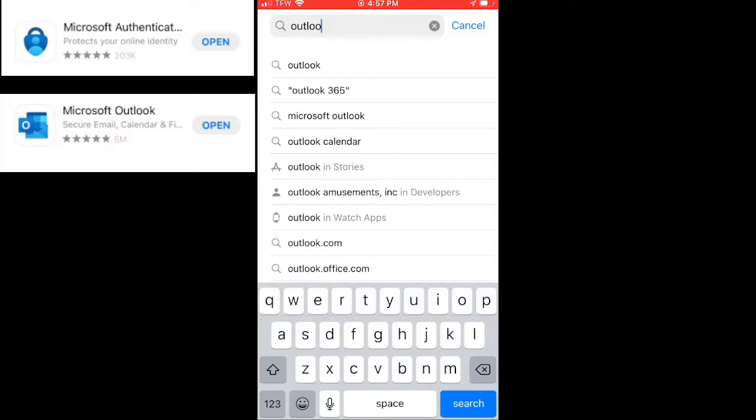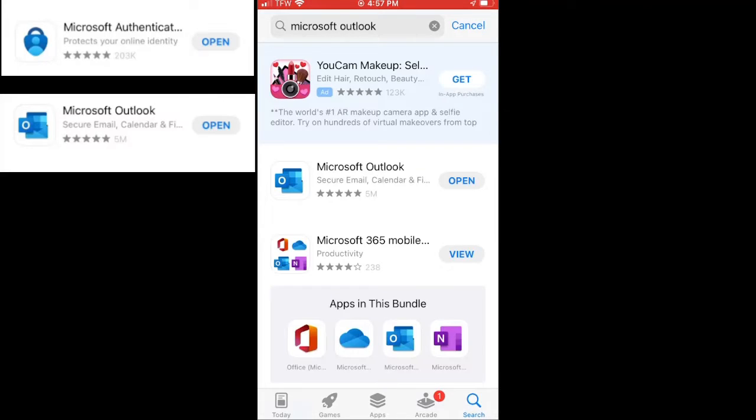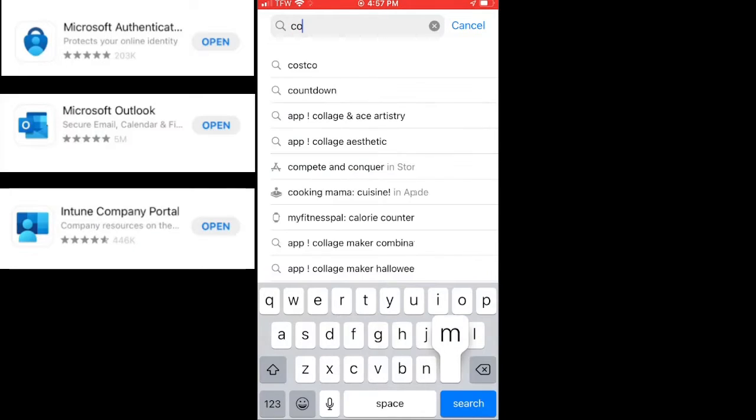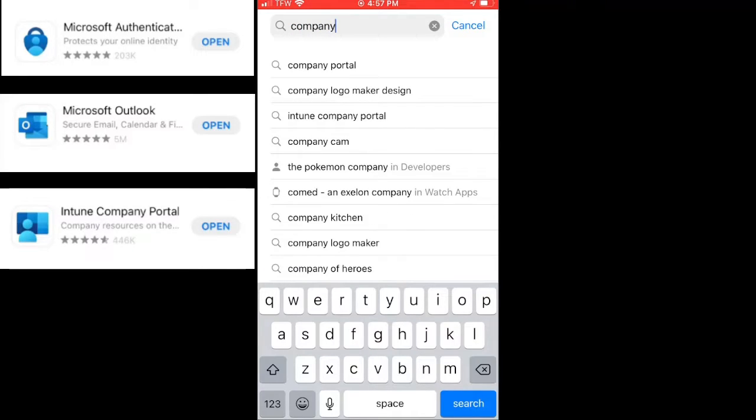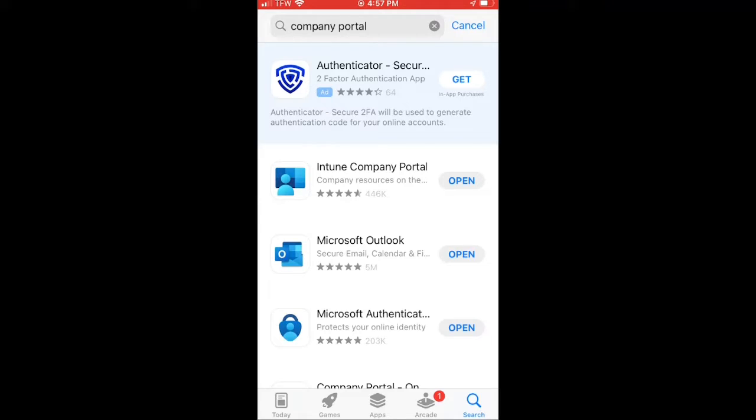And if we just look for Outlook here, we'll find Microsoft Outlook. And ignore any advertisements you see at the top. It will be Microsoft Outlook there. So we'll get that one. We'll also get something called the Company Portal here. So again, we'll search for Company Portal. And this will be the Intune Company Portal. Now, once we've got these three applications installed, we're going to go ahead and open the Intune Company Portal here and connect to that first.